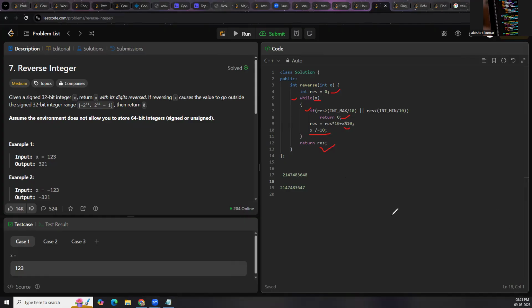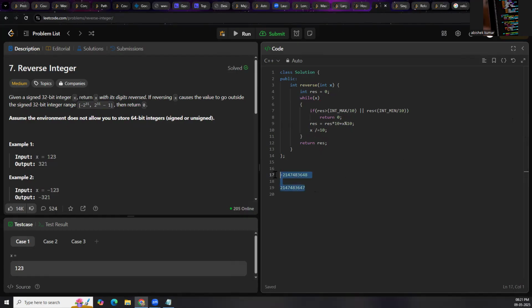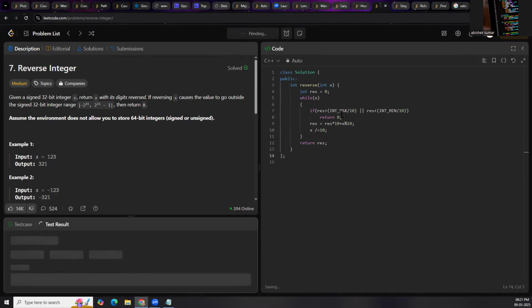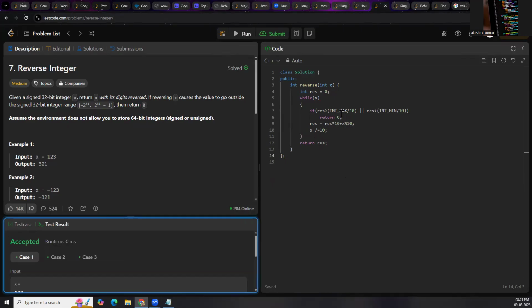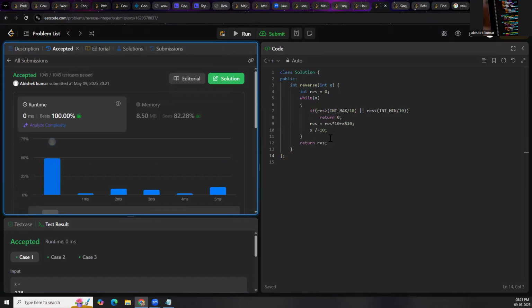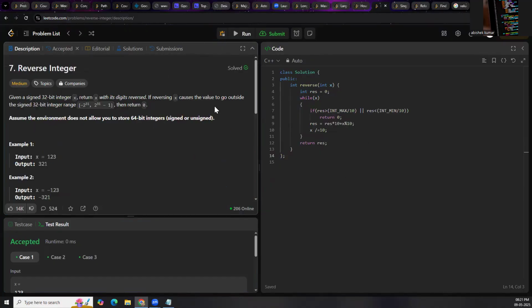So let's run this code. Yeah, it is passing the given test cases. Let's submit it. Yeah, it passed all the given test cases.